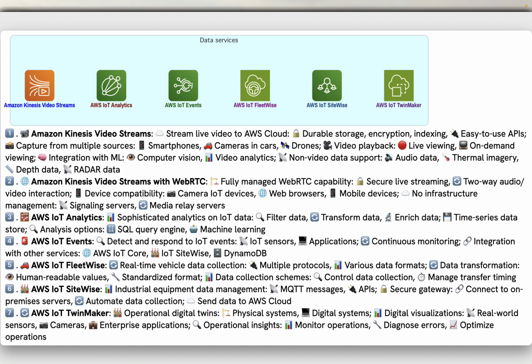Then AWS IoT TwinMaker, and this builds digital twins of physical and digital systems. It creates visualization using data from sensors, cameras, and applications to monitor operations, diagnose errors, and optimize performance.